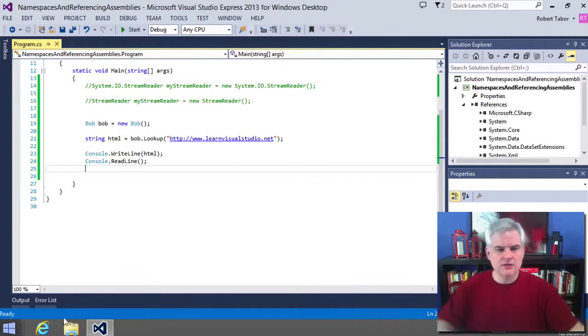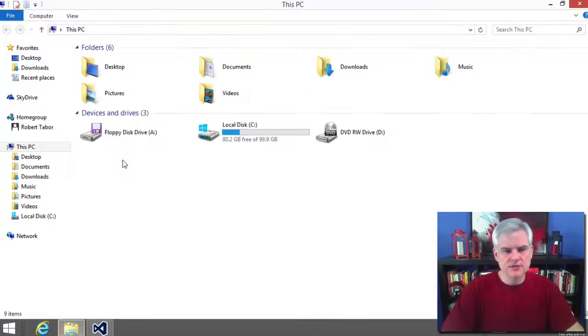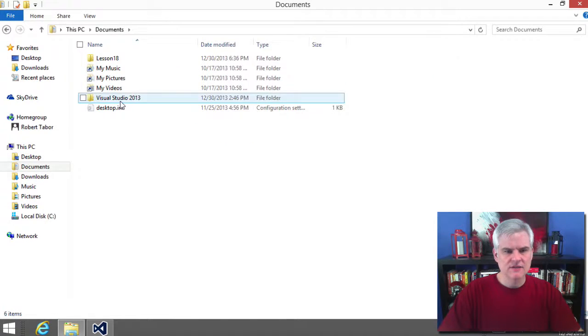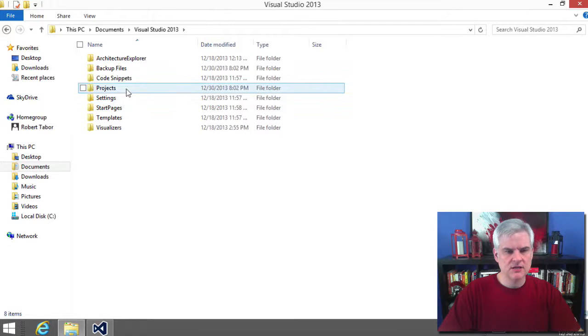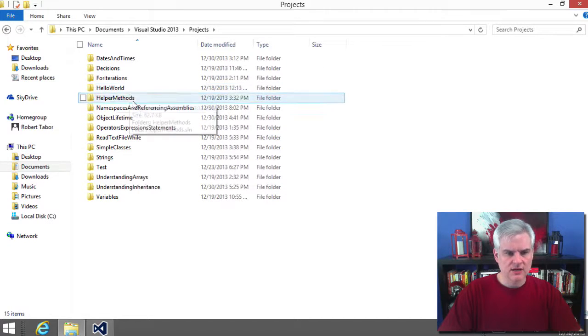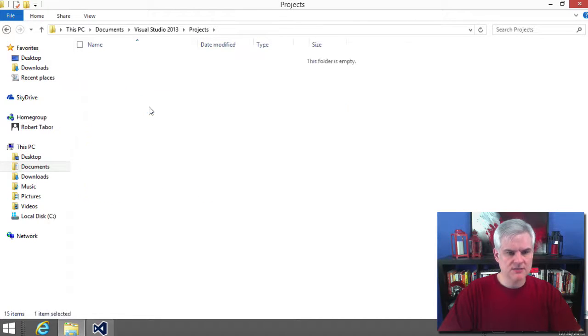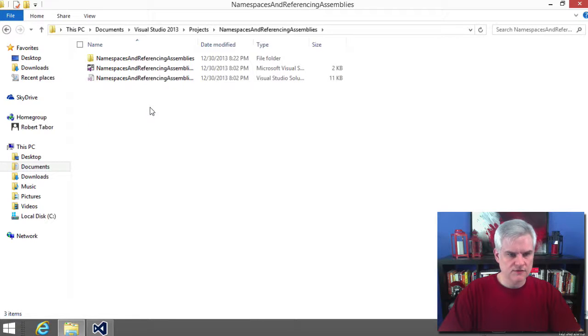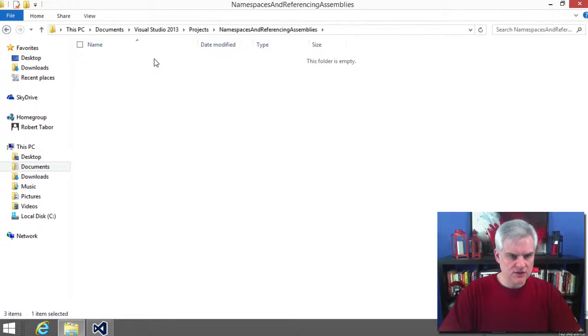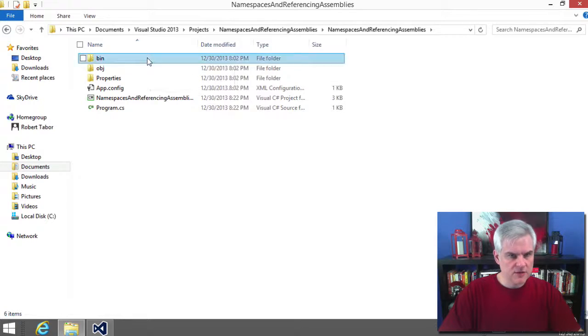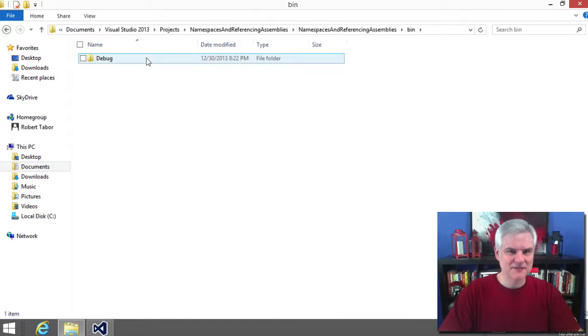So now what we want to do is actually open up Windows Explorer, and I want to see what actually happened in the bin/debug directory of my project. So let's go to Documents, Visual Studio 2013, Projects. I'm going to look for the Namespaces and Referencing Assemblies Solution folder. Then I'm going to look for the Project folder, and then the Bin folder, and then the Debug folder.